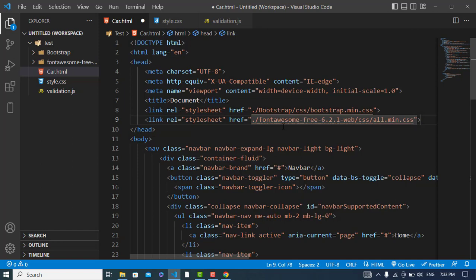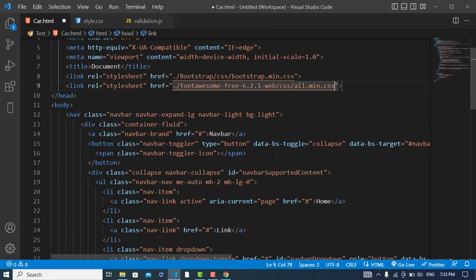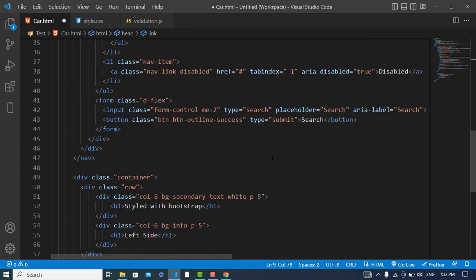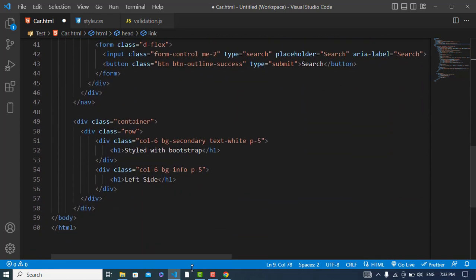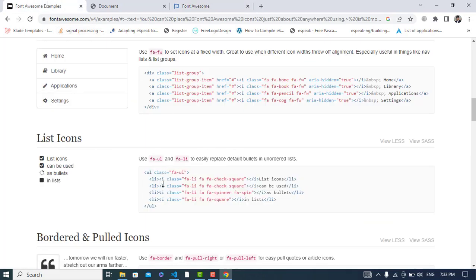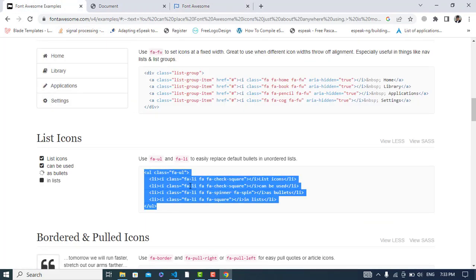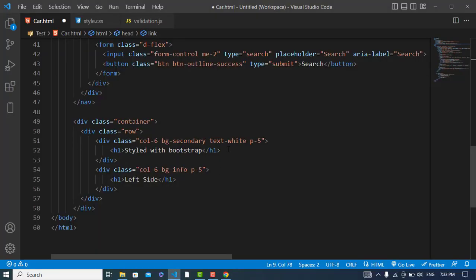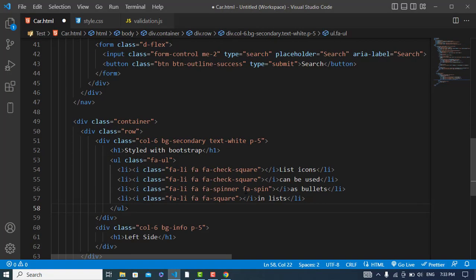After importing this, now we will use the icons. To use the icons, I will write some icons here. I will go to the Font Awesome example, and I will copy this. This list, here are a few examples of lists. See, these four are the icons.